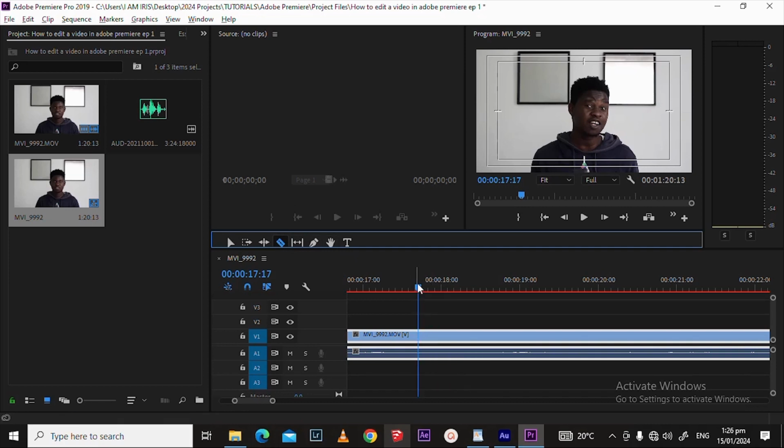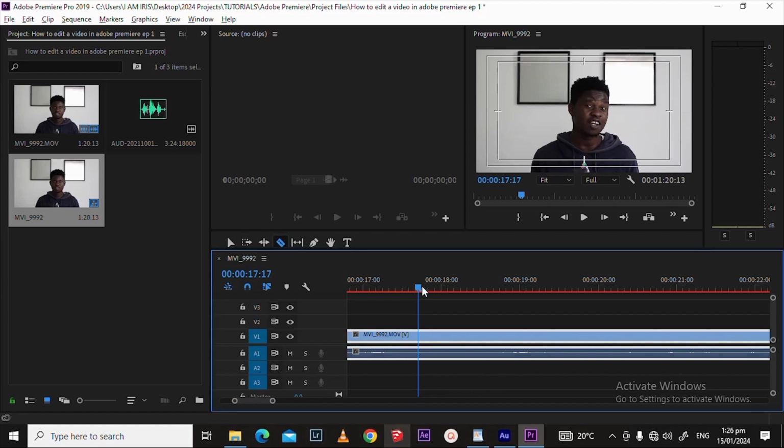Okay, you need to make sure that your playhead is actually the exact place that you want to cut. It also acts as a selection tool. So you go where you want to cut and then you left click to cut. You can see I have split my video into two.